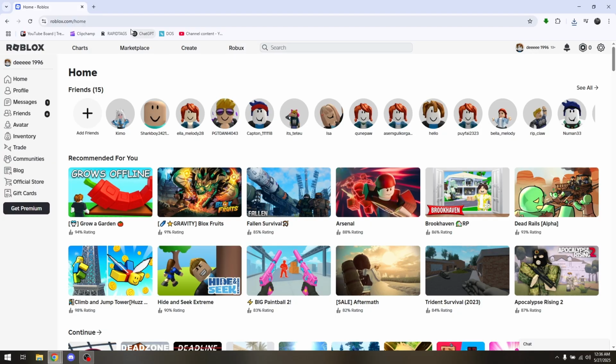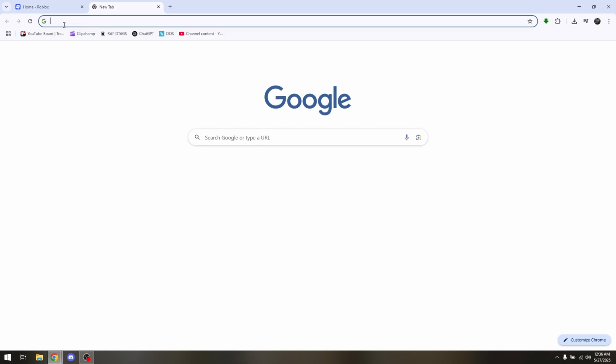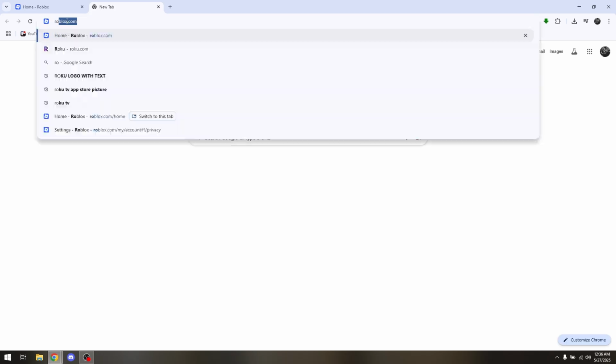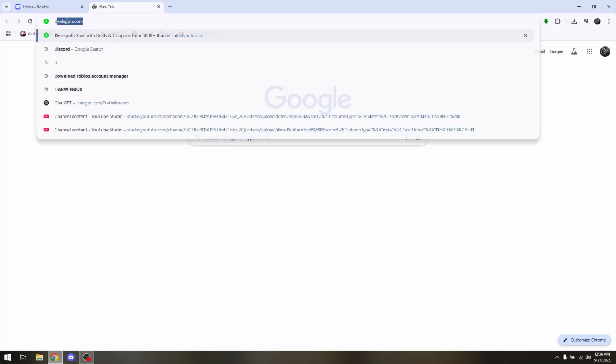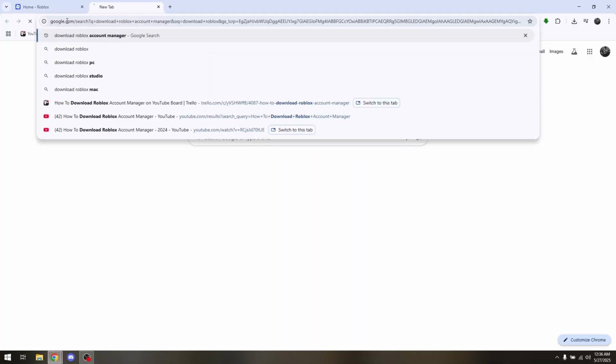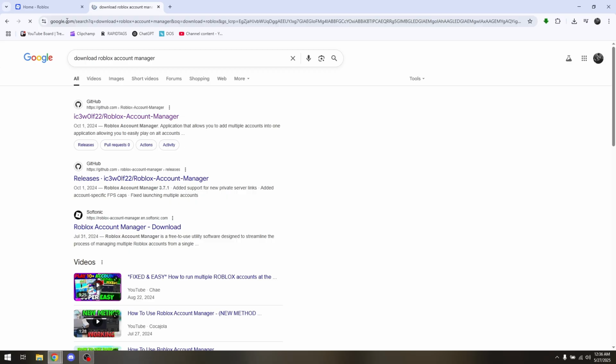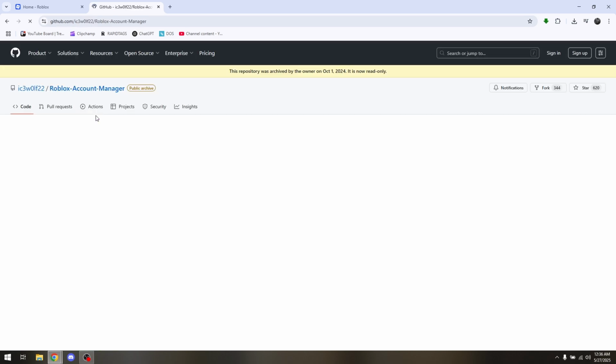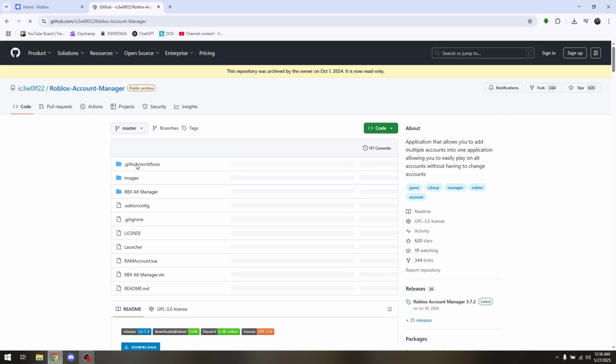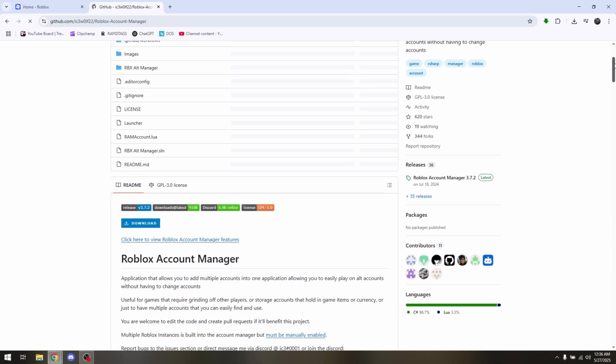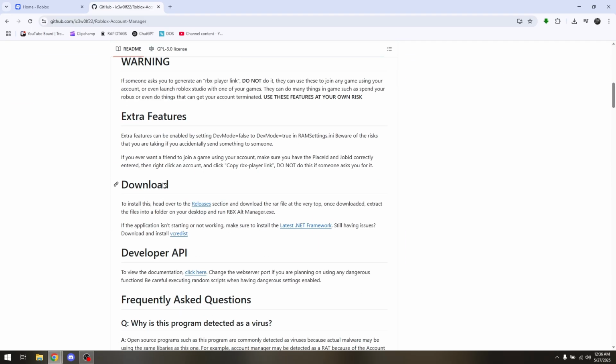So what you want to do next is just go to your search bar and simply type in download Roblox account manager. Now what we will be getting from here is just to download the file via the GitHub. Just simply click on the very first result and then scroll down a bit till you find the portion of the page that says download.